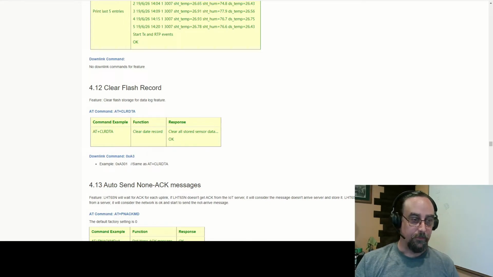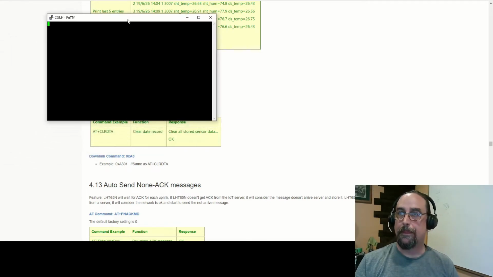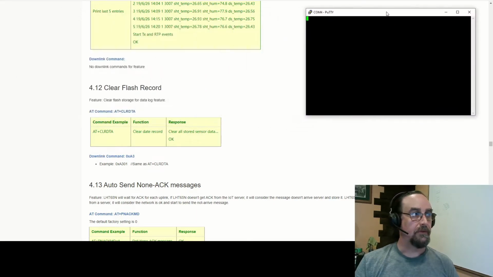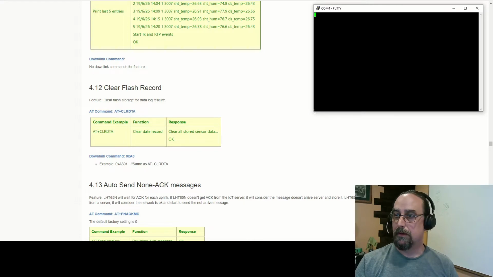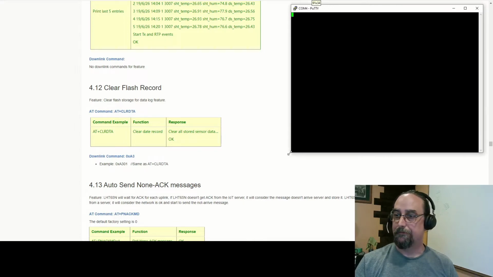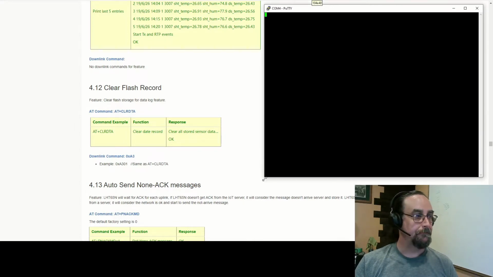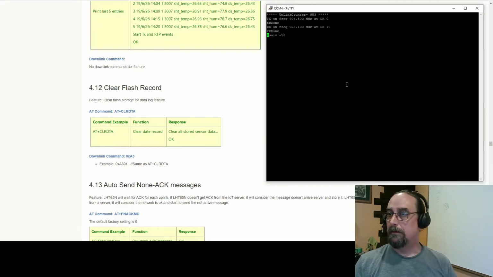I will walk you through this. How are we going to do this? Let's put this over here, that way I can still see the documentation. Okay, so there you can see my uplink activity, so I know I'm connected.